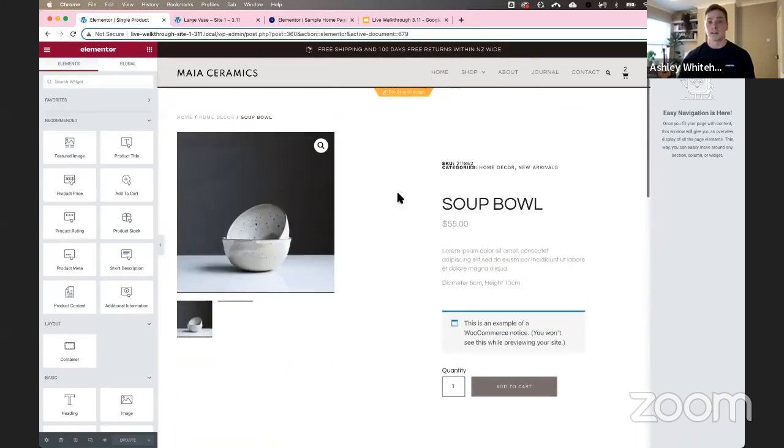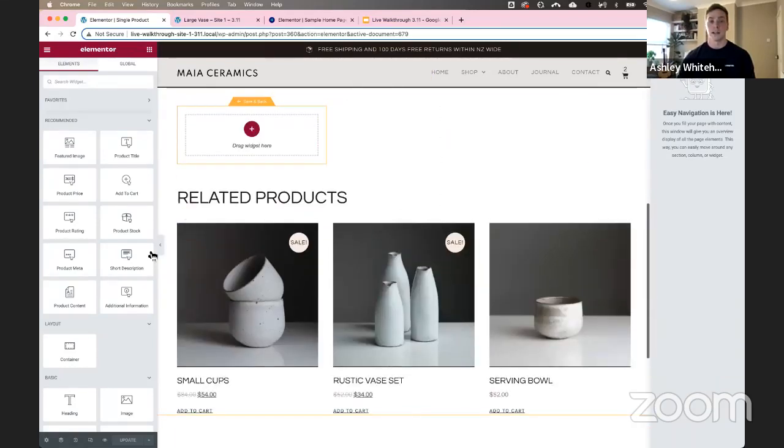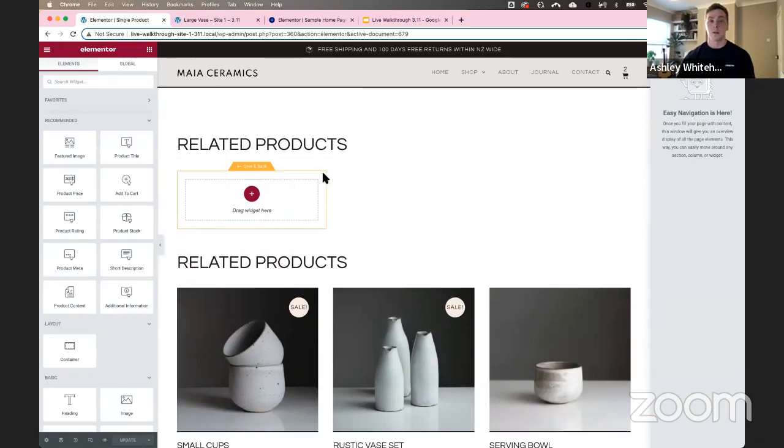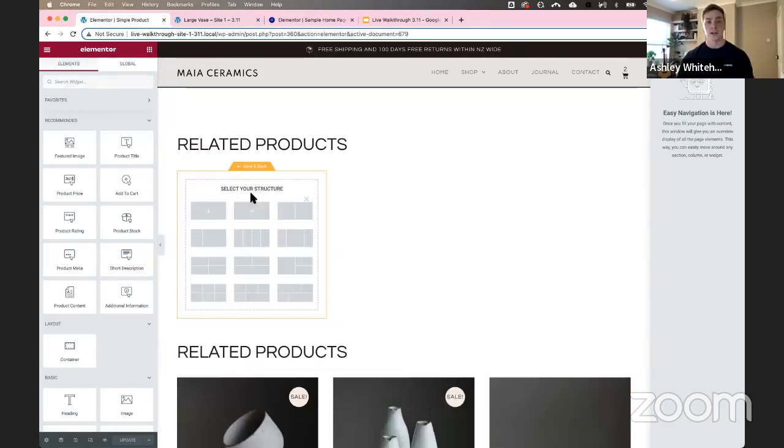If I scroll up, I can still see all of this. If I scroll down, I can still see all of this. But in the middle here, we now have a section to create our loop. Okay, so first things first, we need a container because we need obviously something for all of our items to sit within. So let's click the plus icon.